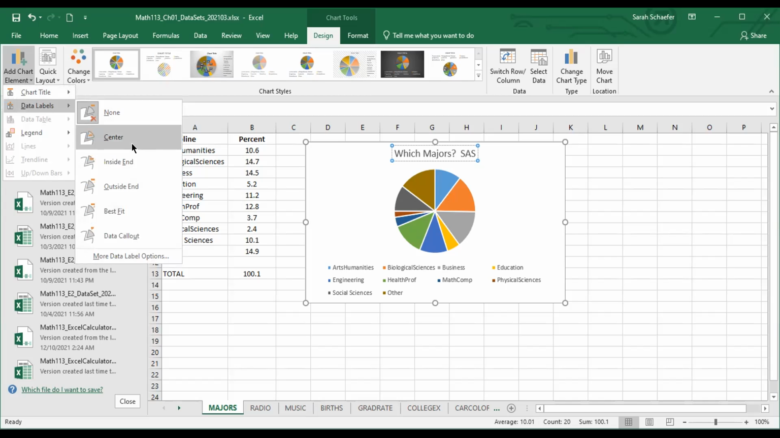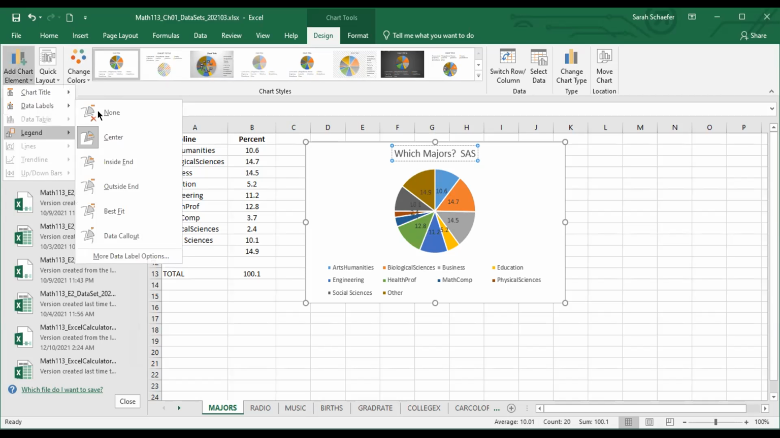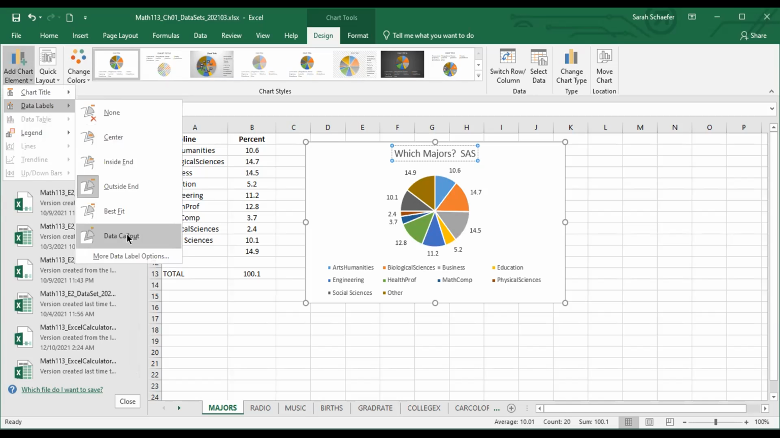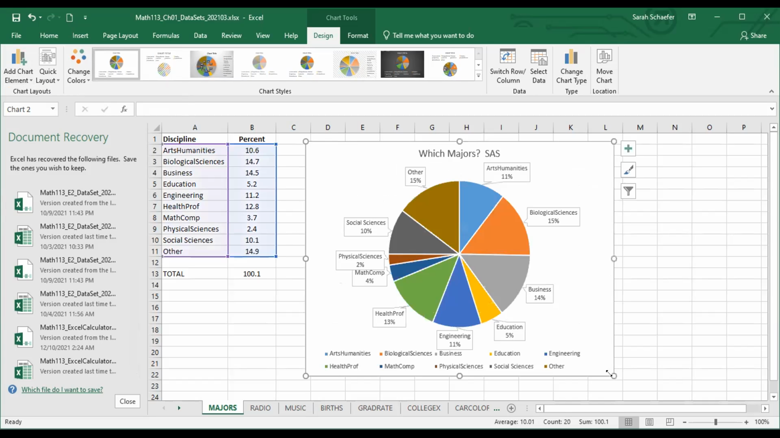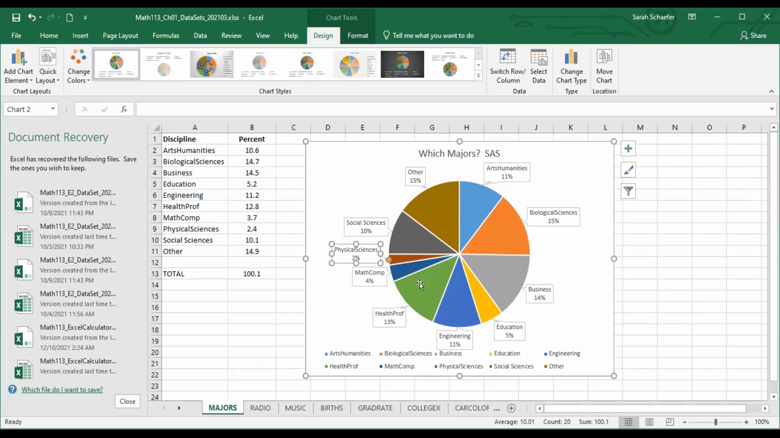So we can certainly click on these. You can see what they each look like. Those are all centered around the middle, which is a little hard to read. You can put them outside. The one that I really like to use is this one that says data callout. The reason I like this one is that it puts the name of the category and the percentage next to the slice. So I don't have to keep looking down at the bottom to go, oh, orange is biological sciences, oh, yellow is education. It puts it right next to it. So that's kind of my favorite version of those.